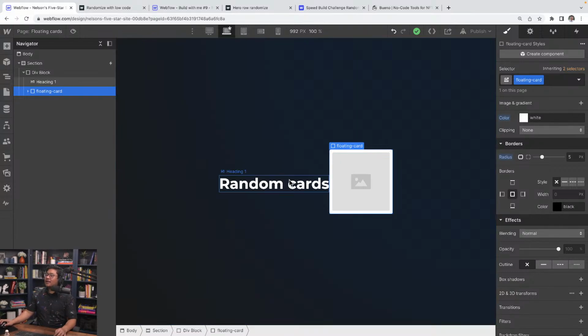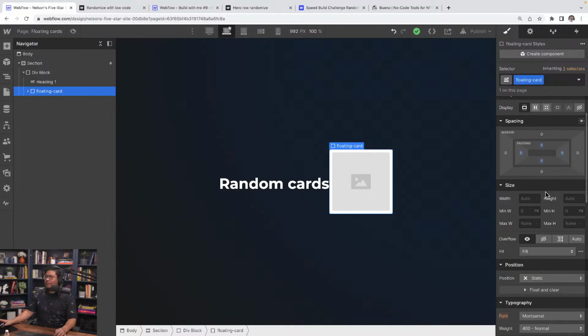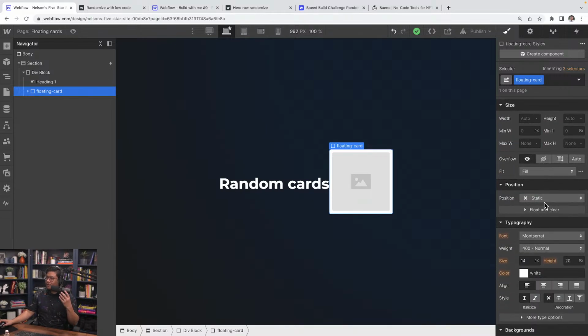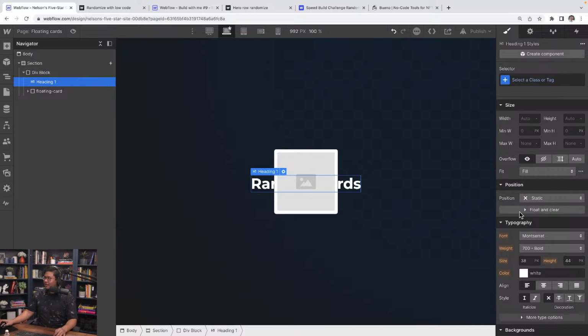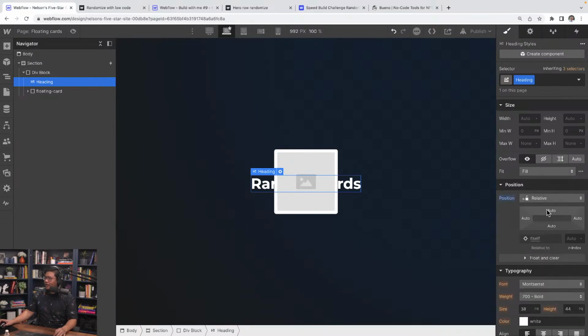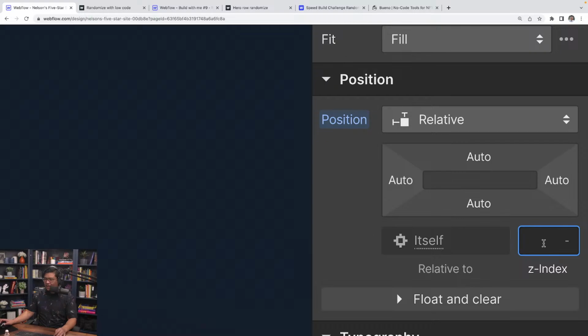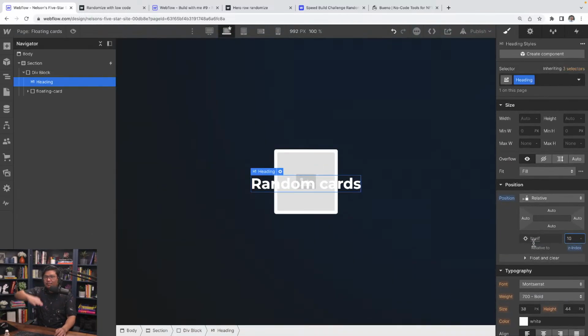Okay, so let's go ahead and we have floating card. What else do we want to do with it? Oh, we need to make it float. So we have to use position absolute. All right, there we go. Oh, and also let's make sure that random cards is not behind the cards. So we need to set the heading to position relative, so that way we unlock the Z index. And I want to set this Z index to like 10. And what that means is it pushes it above other floating elements. All right. So there we go.